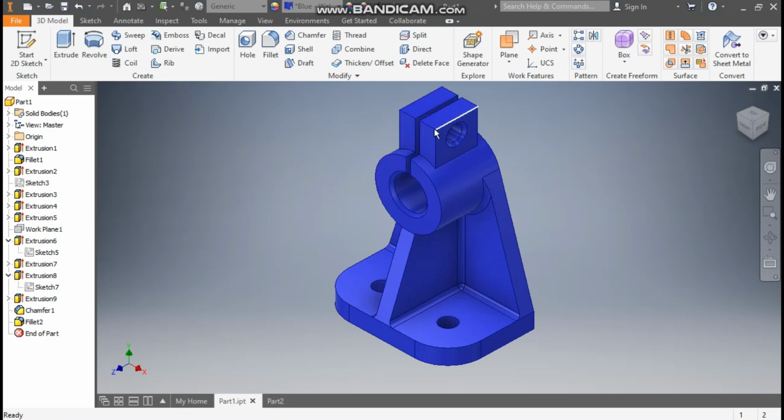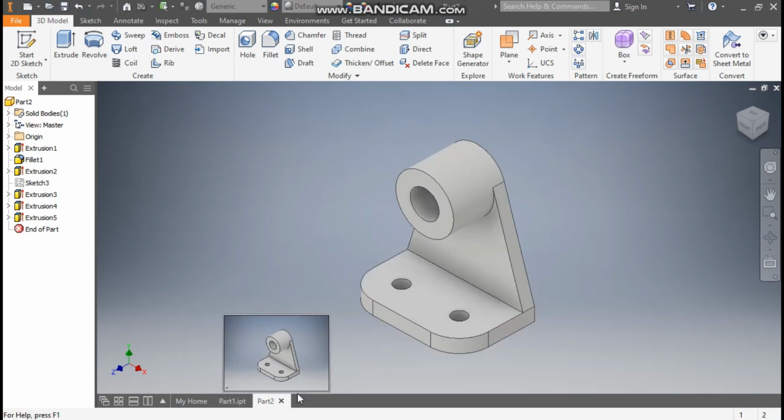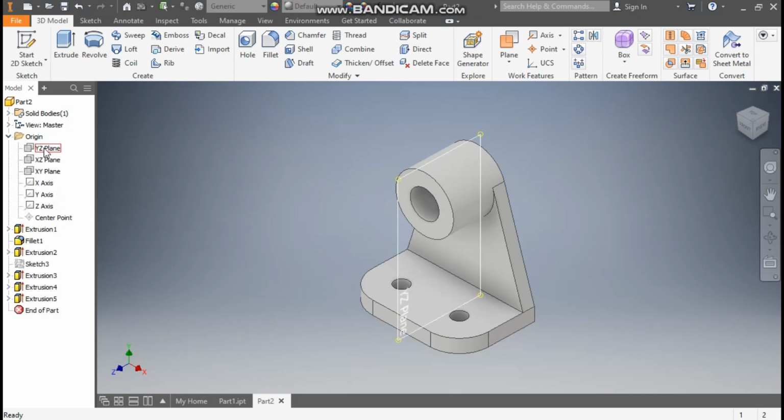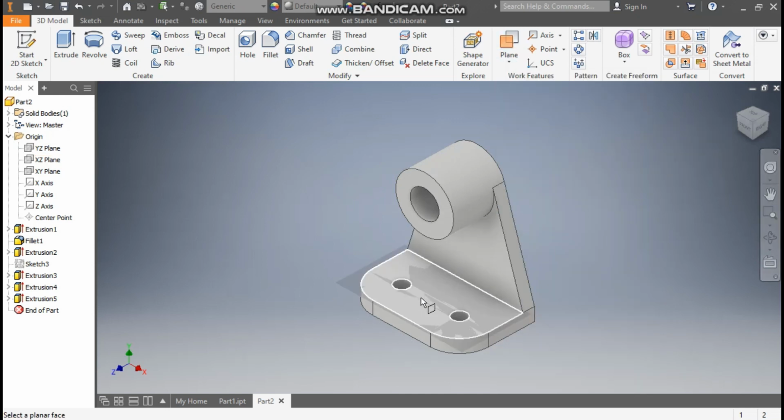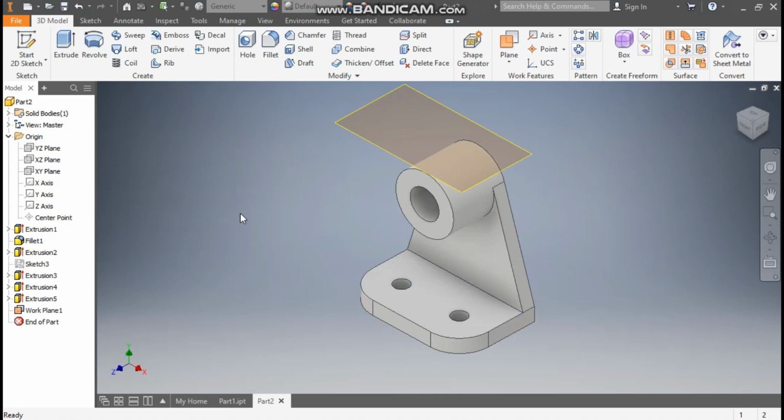Now here we will construct this profile. Go to part 2. Now here go to origin and select the top plane, or go to plane, go to offset from plane and select this face. Here we will take an offset of 126 mm and press OK. So a new plane will be constructed at an offset of 126 from this face.